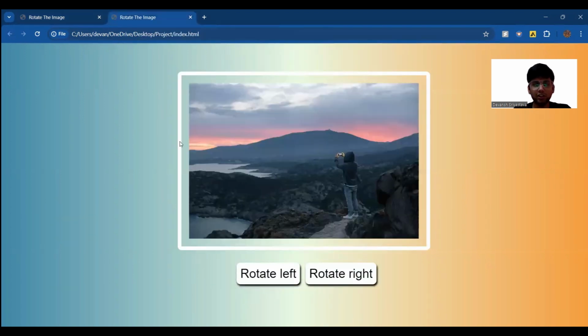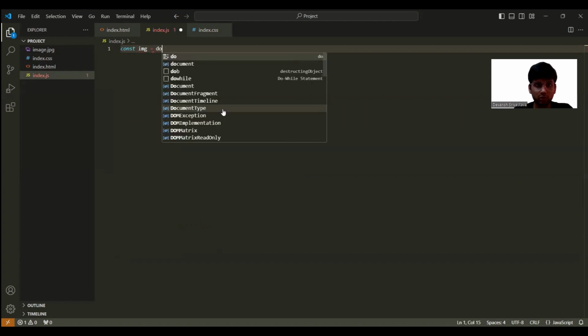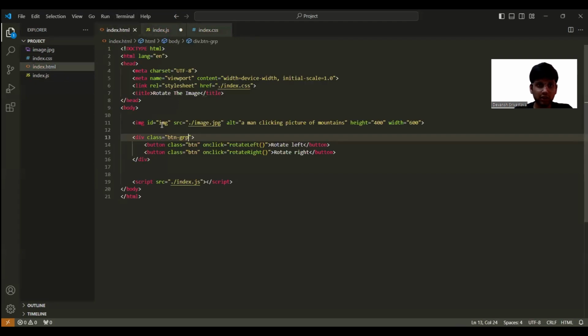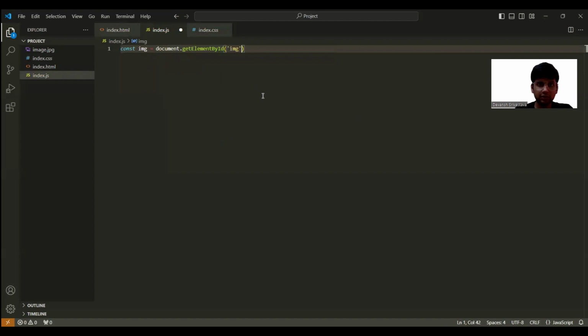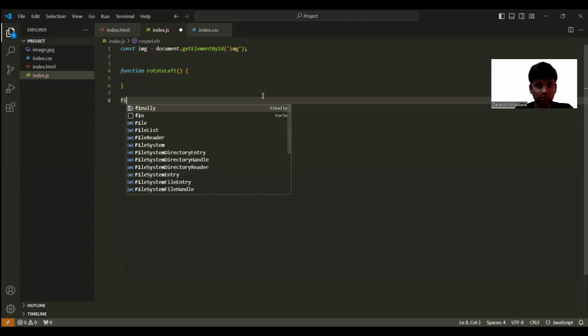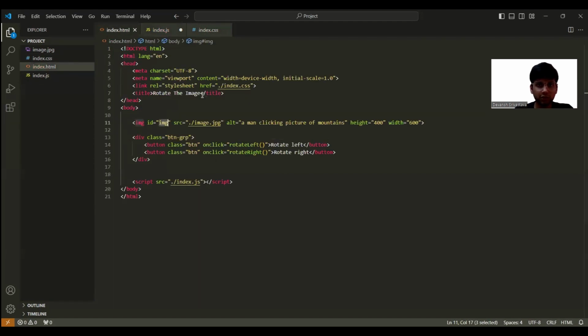Now moving on to rotating the image. For rotating the image, we'll head to our JS file. First of all, we have to get the image element from the DOM. So we'll do document.getElementById, and we had one ID here, that is img. So place it here. At the start of the program, we'll get our image ID. Let's then have our functions ready: rotate left and rotate right.